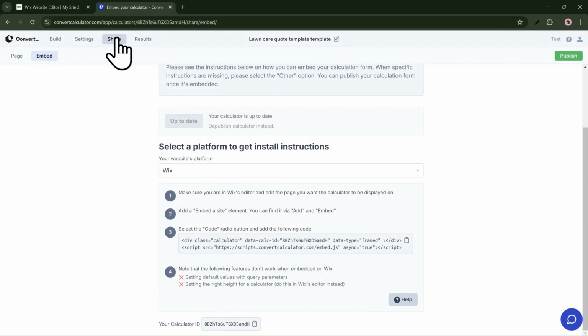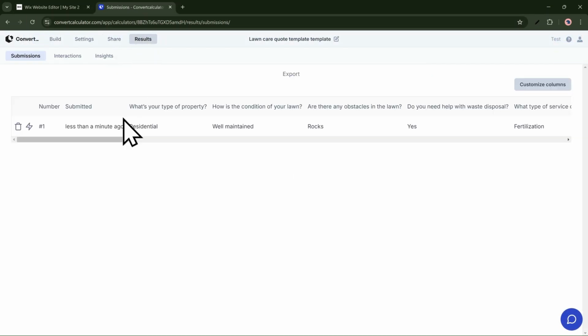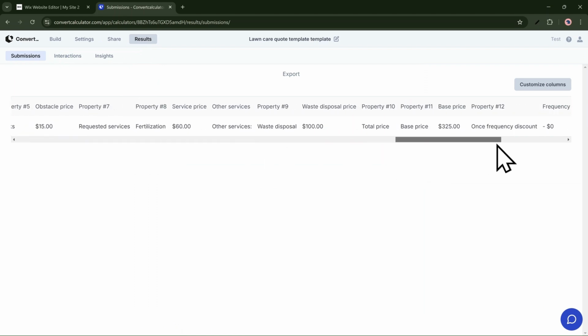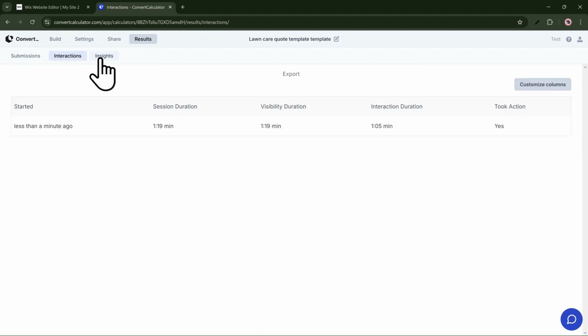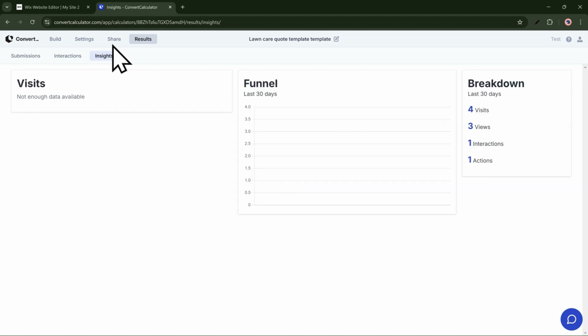In ConvertCalculator, you can see the results come in. You'll see partial submissions too, not just completed ones. You'll also be able to see a full funnel view of the calculator with lots of insights. And there you have it. This is how to add a calculator to Wix.